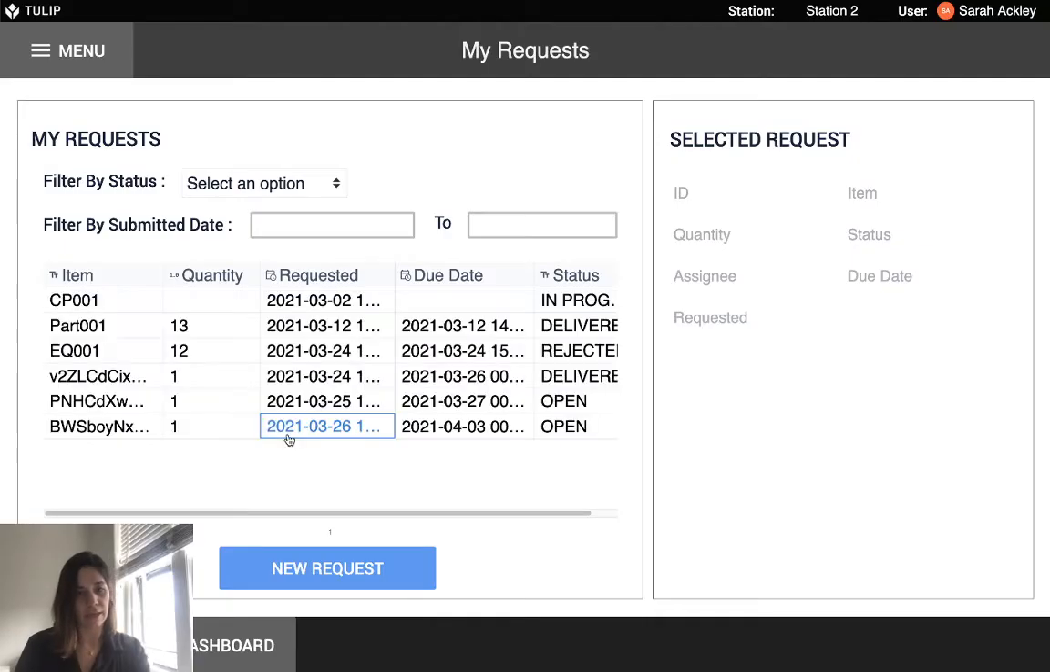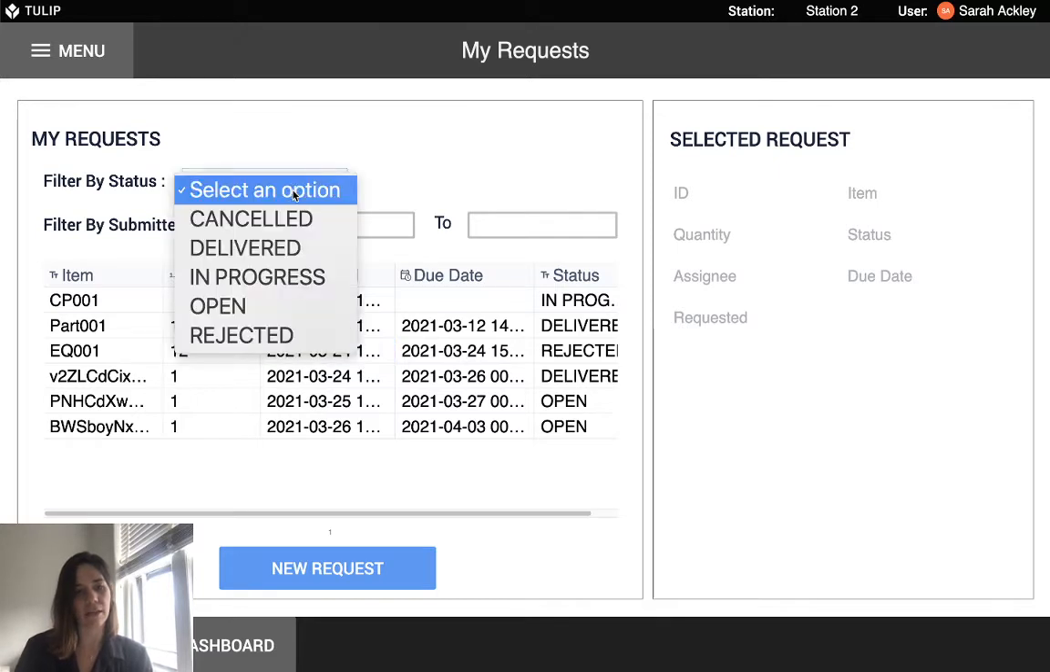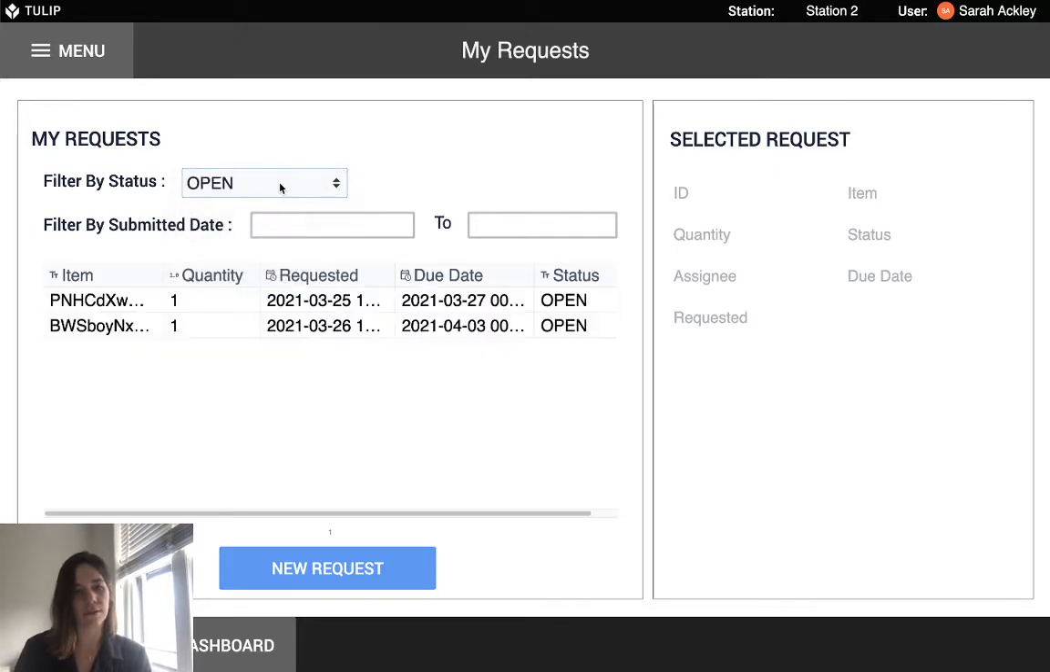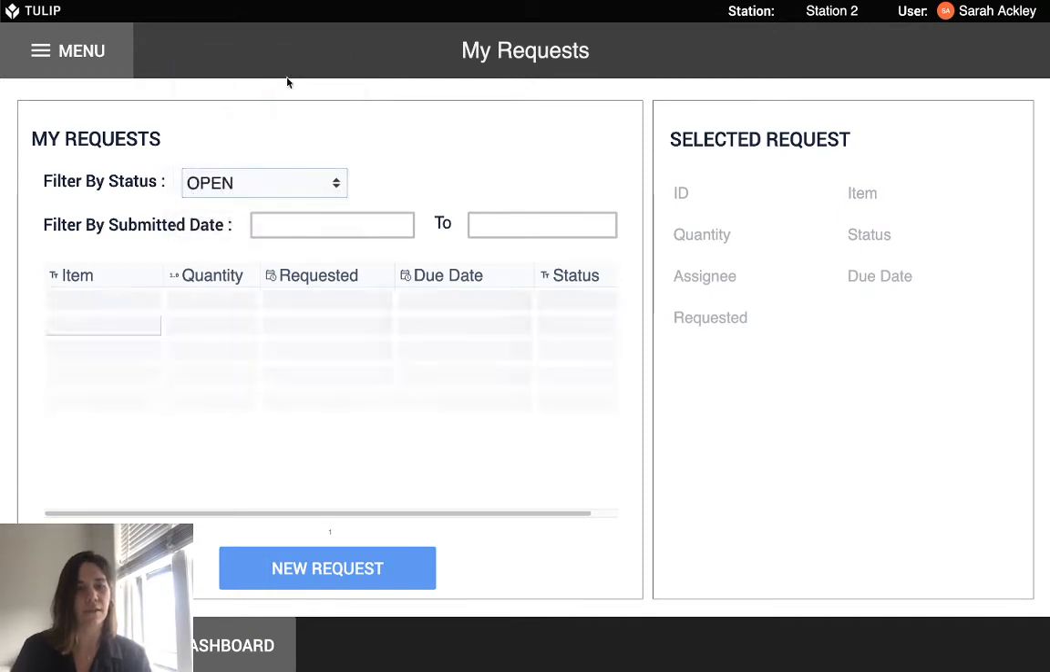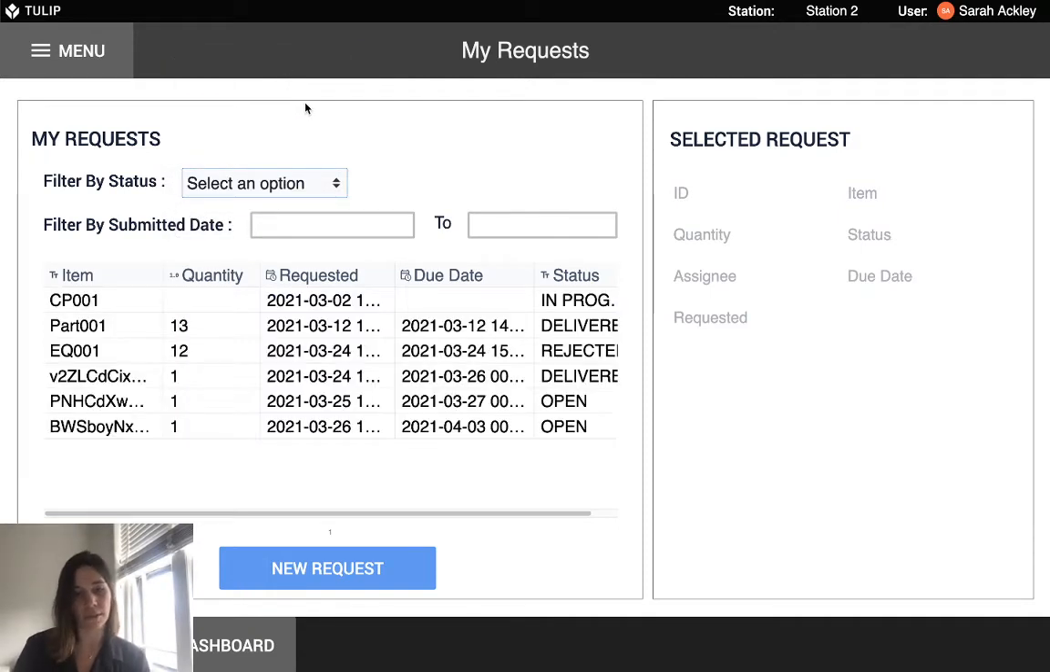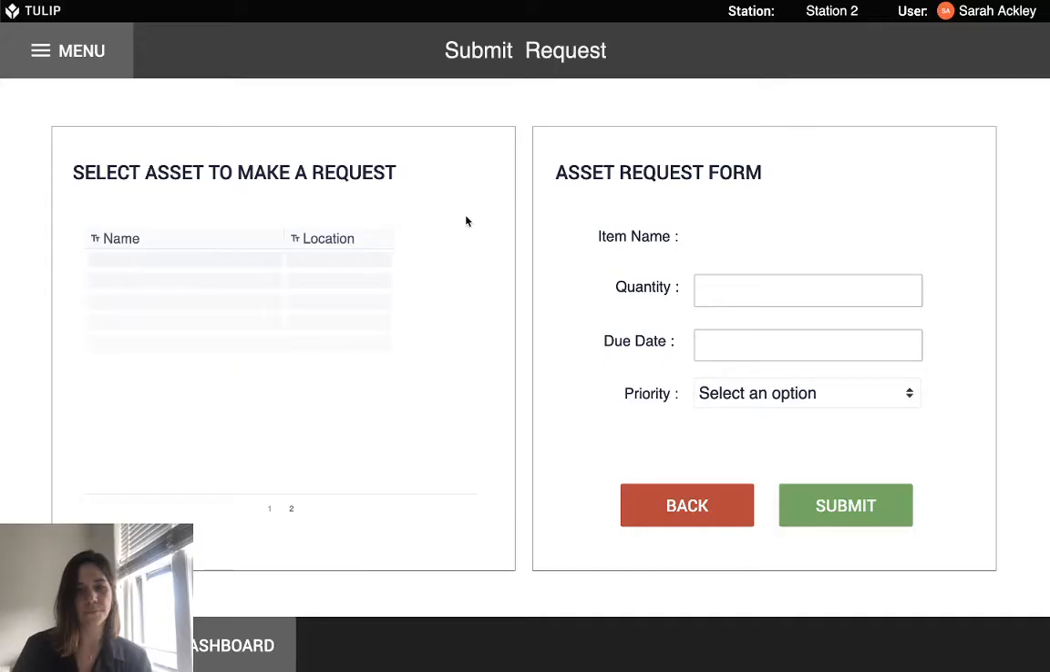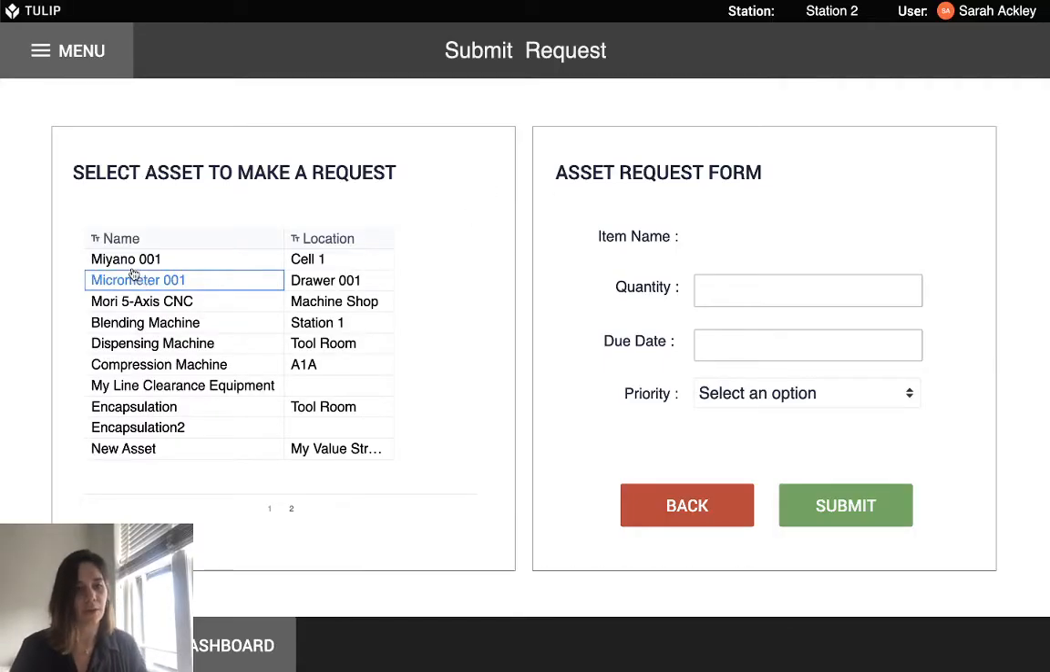And so if I go in here and click my requests, I can customize this. So this is showing all requests that have been submitted. And you can see that there's a few filters here if you wanted. I probably would customize this so that it only shows the ones that I have submitted in my requests. But that level of customization is totally up to you. So you can come in here and view all past requests. You can click here to make a new request.